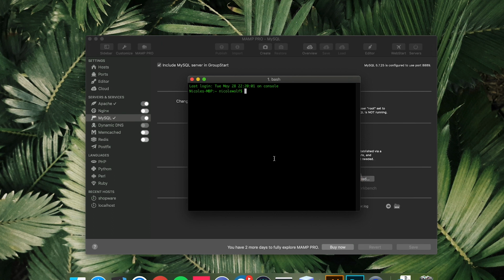For this you open, I use iTerm, you can also use Terminal, and then you ask which PHP. In my application it's already the MAMP, like this, it should look like this.